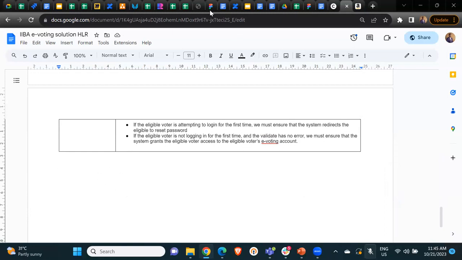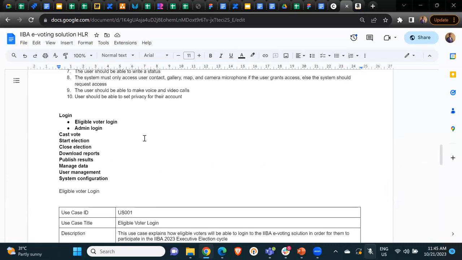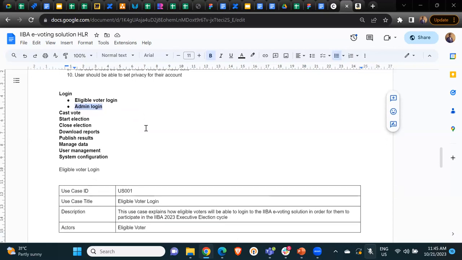So it's time for my assignment. I want you guys to write a use case specification for admin login. The admins we have are super admin and EMC. So write a use case specification for admin login. Read the requirements and write it.